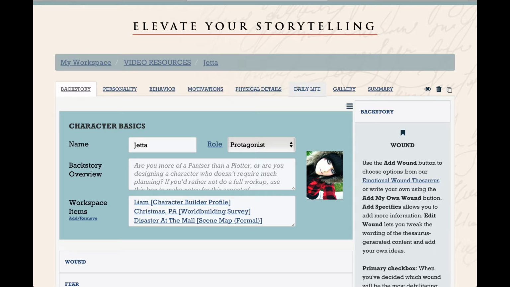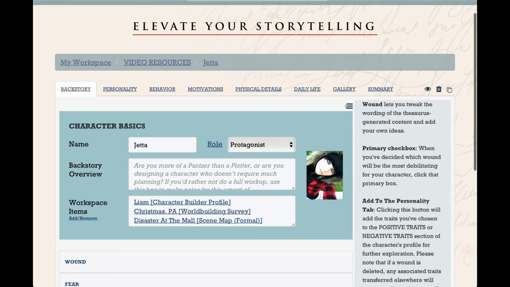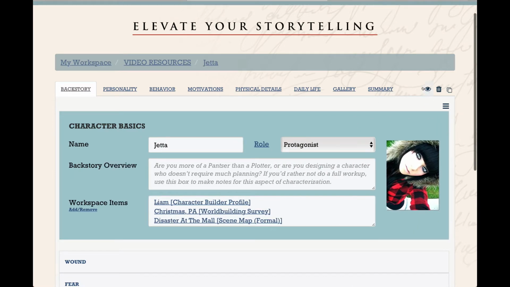The librarian's notes are in this sidebar in case you need help figuring out how to navigate through each tab. I also want to point out these icons that appear on every page. This first one takes you to a completed profile, so you can see what that looks like from start to finish. This can be good if you're needing help putting some of the pieces together.